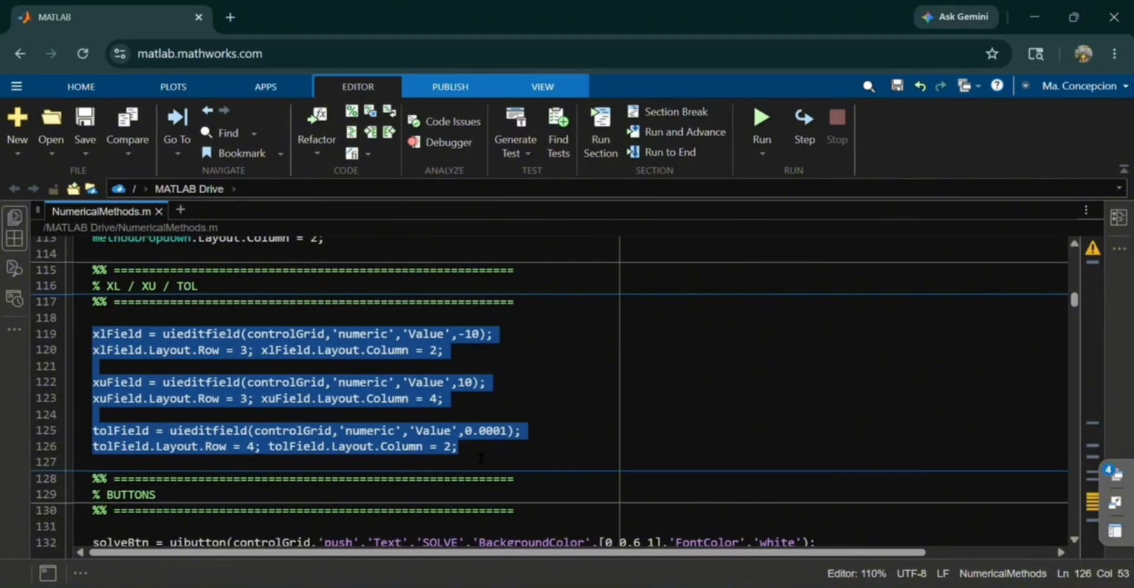Next is the input fields. These fields allow users to enter the lower bound or initial guess, upper bound, and the tolerance value. The tolerance controls the accuracy of the solution. Smaller tolerance means more accurate results.